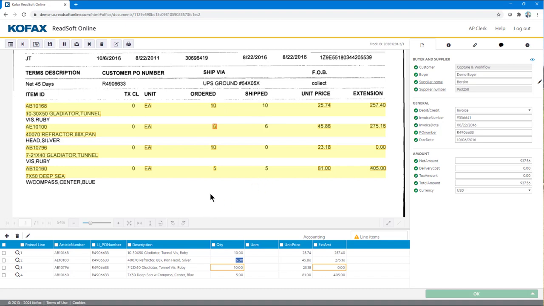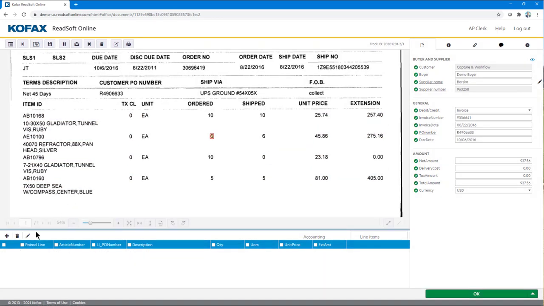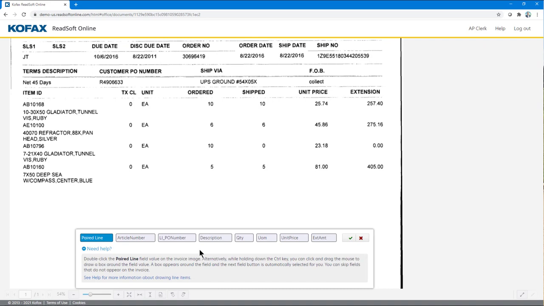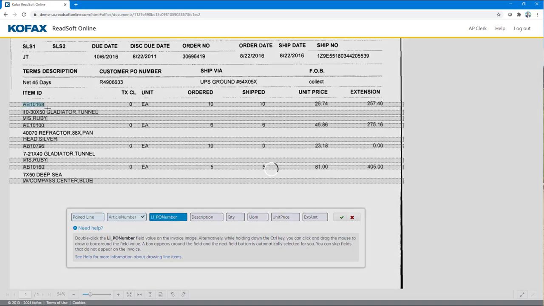So now I'm going to use machine learning to teach ReadSoft Online how to extract and read line items on this supplier. So I'm going to remove these lines. This is a task you will only have to perform one time, if ever, on a supplier. I'm going to use a step-by-step guide here, which is asking me what columns appear on this supplier invoice. They do not appear to have the PO line number, 1, 2, 3, 4. No, they do have a part number. So I'm going to draw a box around that in the first row.